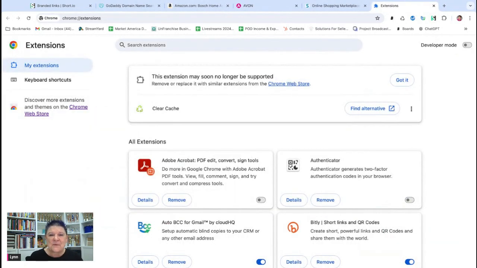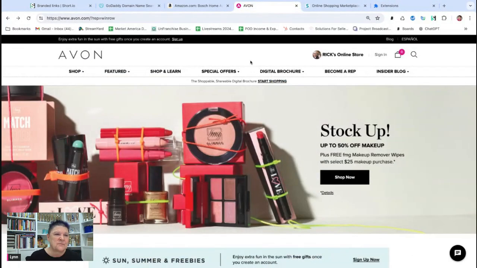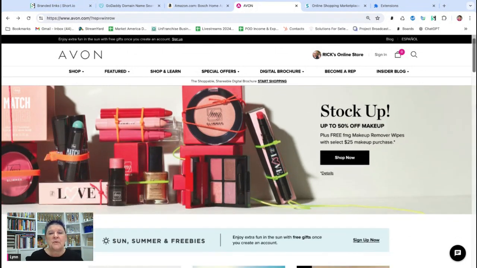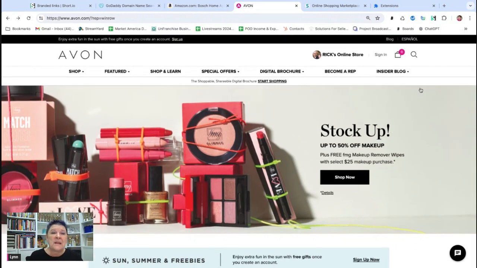So let's look at some examples, okay? First I want to start with one of my team members' Avon page. This is Rick Winrow's Avon page, right? And as you can see at the top, the URL is avon.com/rep equals Winrow. You can create a link for this one if you want. You can just literally go up here to this little Chrome extension, the little S, and click on shorten page. And then what do you want the slug to be? So I'm going to call this Rick's Avon, okay? And then I'm going to click on save. Boom, just like that, I have it saved.